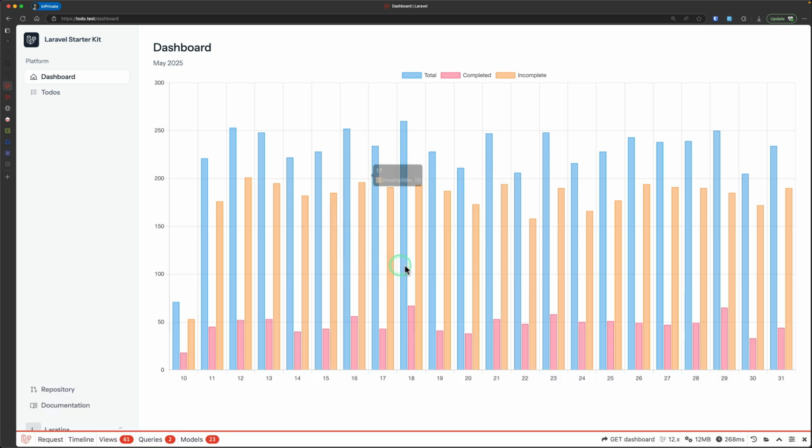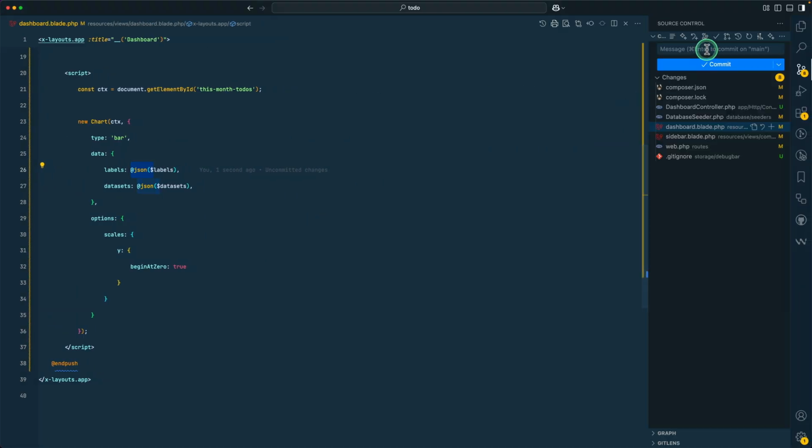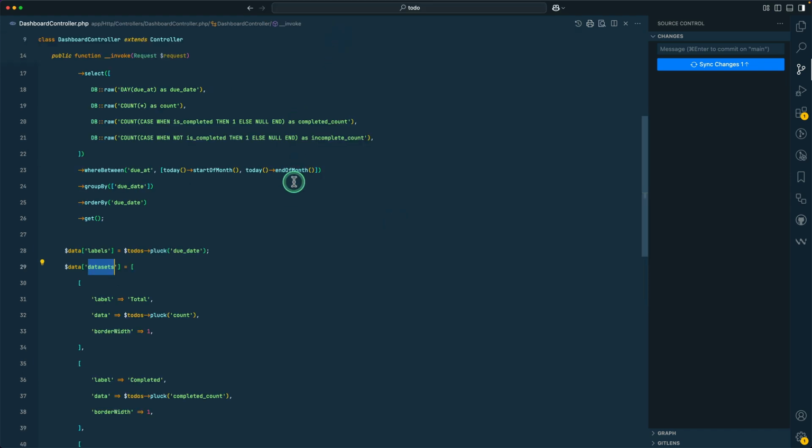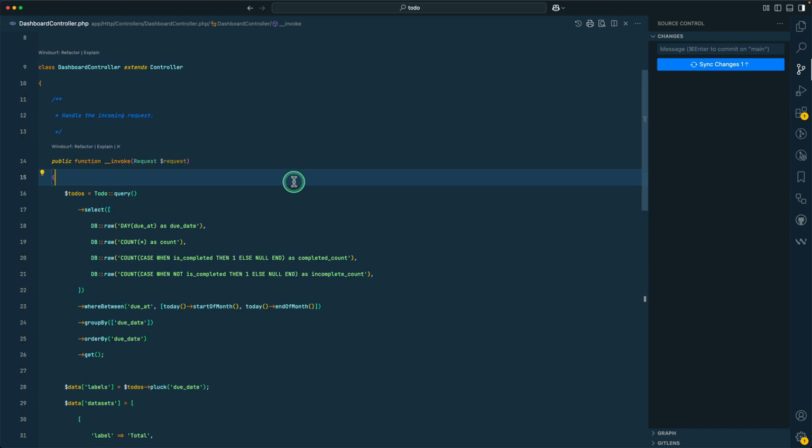Now that we have shown this daily chart for this specific month, let us just commit it. So here we'll go and let's say, daily chart for a month, and then we'll commit it. Now let us code in order to show the weekly chart. Let's go to the dashboard controller.